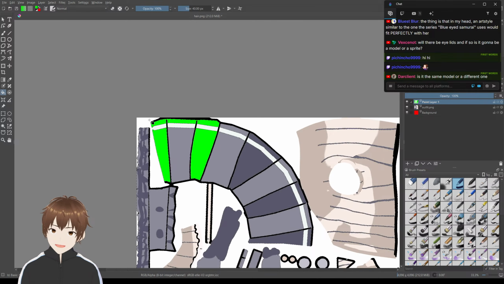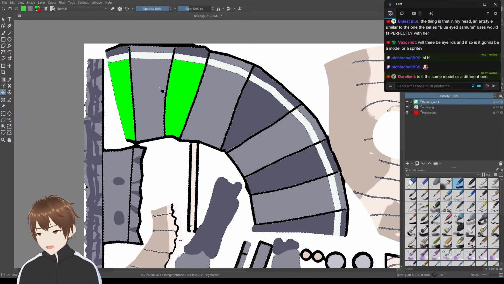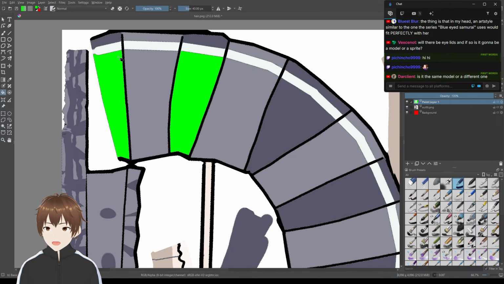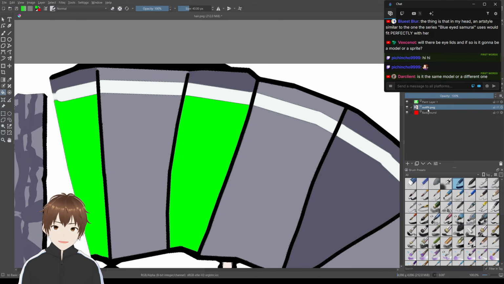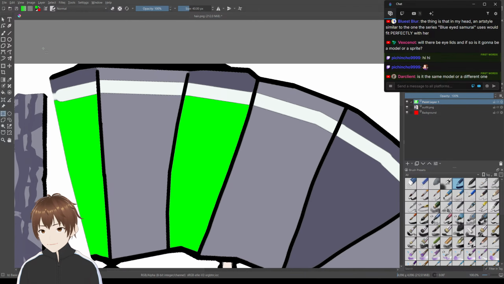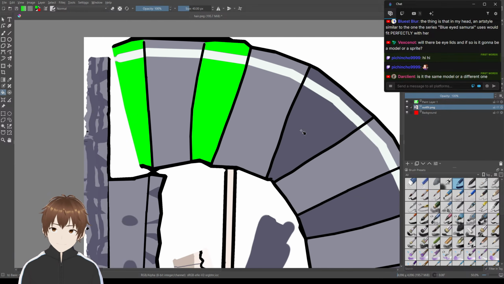This is already broken. Damn it. I don't like this. Okay, what if I get rid of this selection? I go to paint bucket. I just like do this. Oh, that works actually. Let's just do this actually.